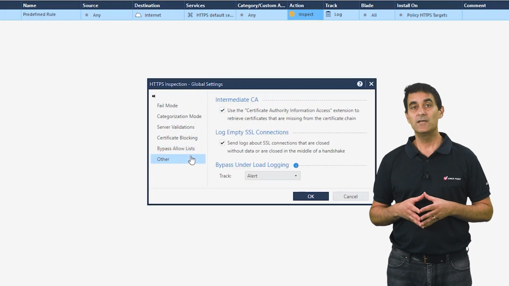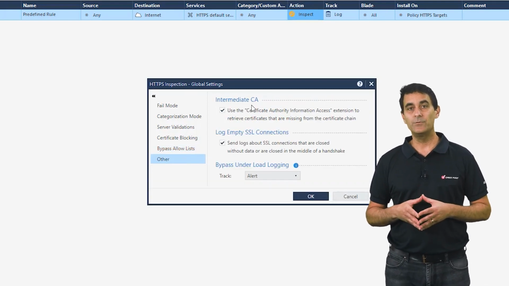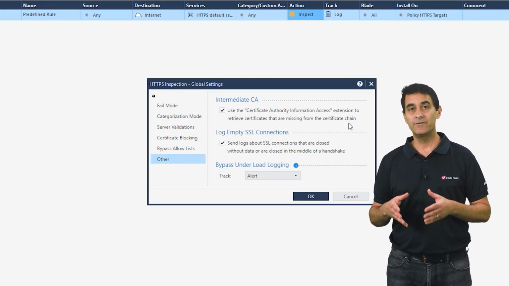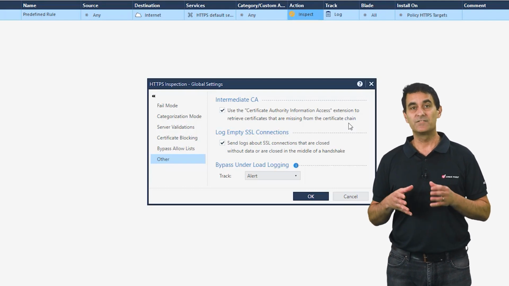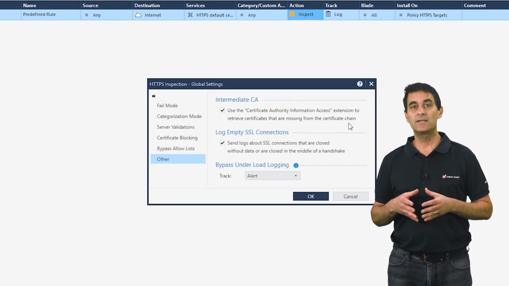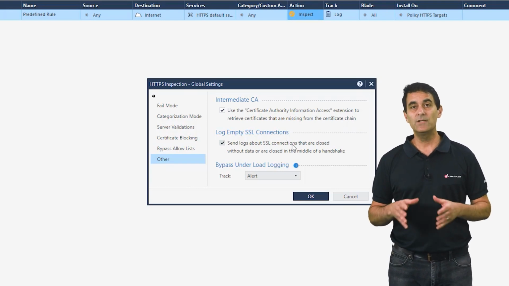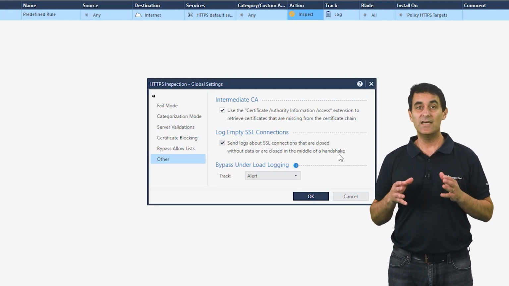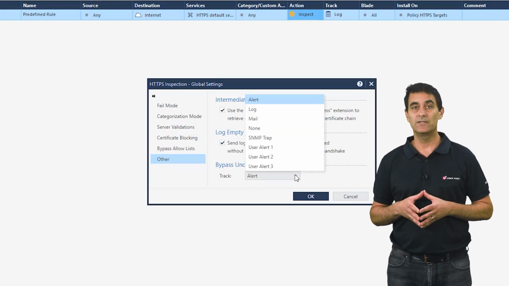The last option is Other. In this section, we choose what type of response the firewall would take in case of missing certificates or partially completed certificate chains. In this section, we will also determine the handling of suspicious activity in SSL connections. Another important option here, which we will meet later in the series, is what to do in case of traffic peaks that don't necessarily have anything to do with the HTTPS inspection, and the bypass under load option is activated.